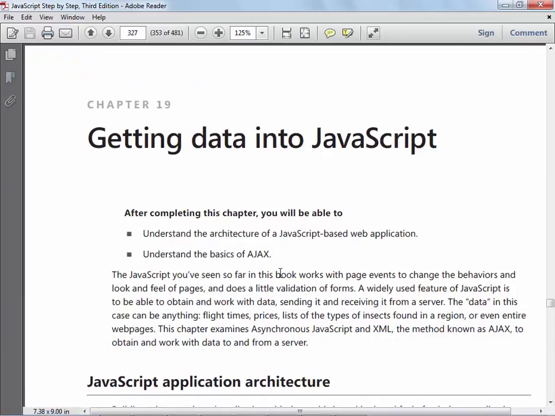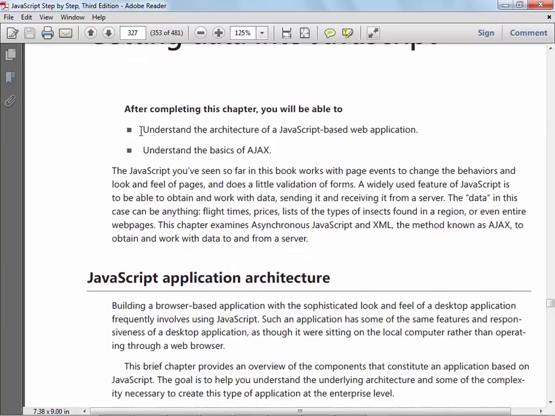All right, so chapter 19, which starts on page 327, as the author says, there are 2 objectives here. Understand the architecture of a JavaScript-based web app and understand the basics of Ajax. A lot of next semester, a lot of the 152, 167 class will be on Ajax, and it will be Ajax related.